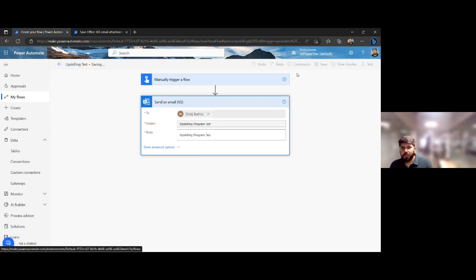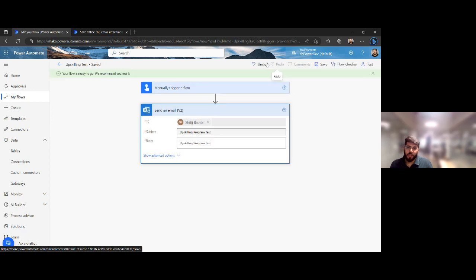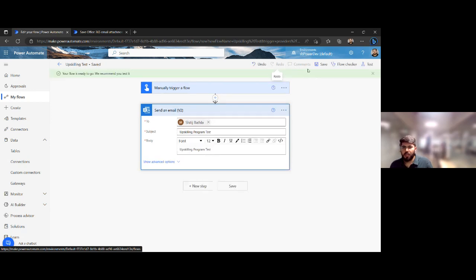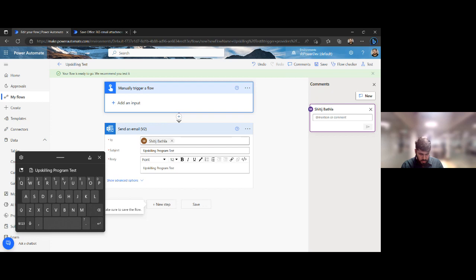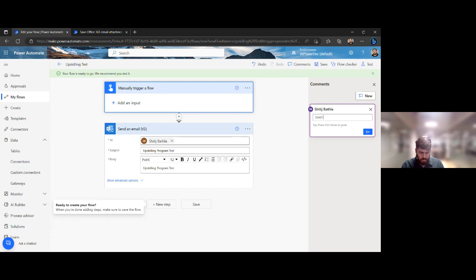On the top, we have different options where we can undo an action, redo an action, and put in comments as well. For any particular step, let's say I want to add a new comment here for my colleague. Don't delete. Simple.